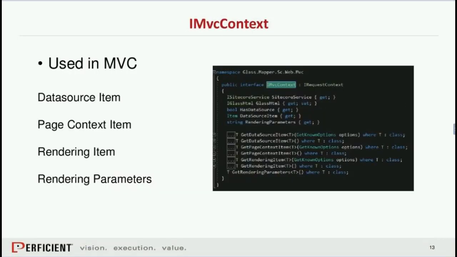So this is the first one of the three contexts GlassMapper 5 offers, IMvcContext. It is also probably the one you will be working with the most. You use IMvcContext when you are using MVC. This context provides data source, page context, rendering items, and also rendering parameters. It's very straightforward to use, and we will show you an example in the demo session. But under the hood, it's calling Sitecore service to talk to Sitecore. Again, this is mainly used for MVC for controller renderings.